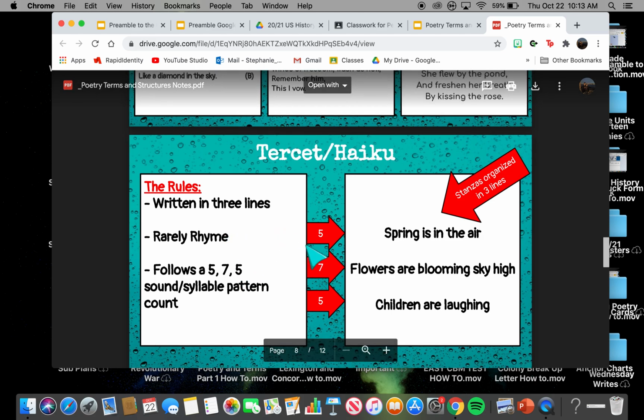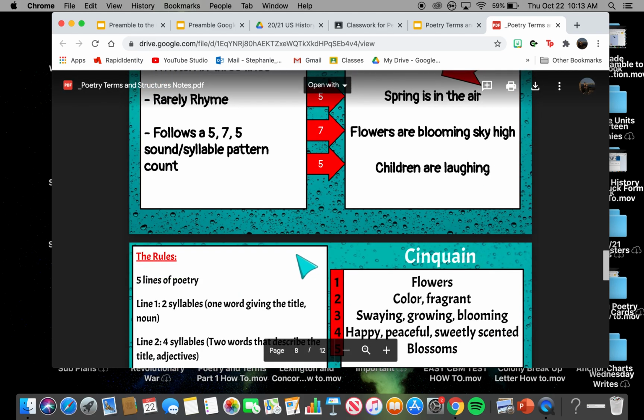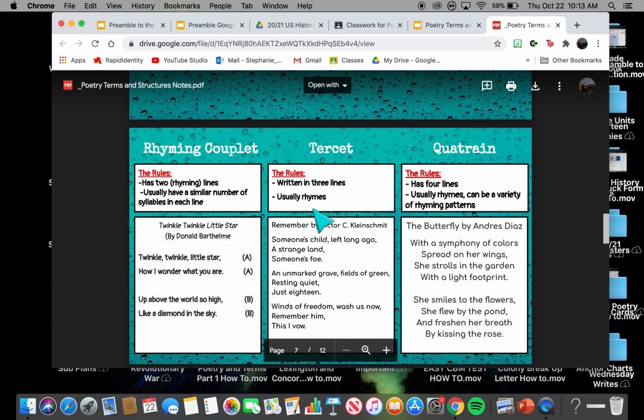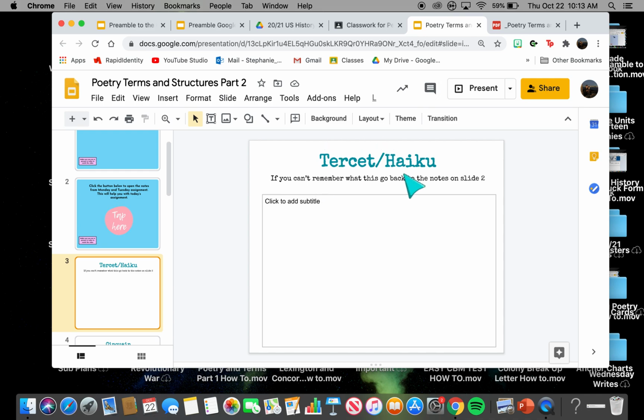Or you can do a tercet, which is the 3 lines, just the rhyming version, written in 3 lines. So that's what you're going to do for this one, either a tercet or a haiku.